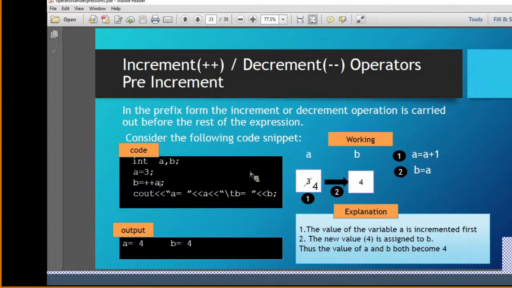First we evaluate this statement. First step, a equal to a plus 1. What is the value of a? I initialized it with 3. So 3 plus 1, 4. A equal to 4. Okay. So after completion of this statement, the recent value of a is 4 now. So now I am assigning the recent value of a to the variable b, b equal to 4.